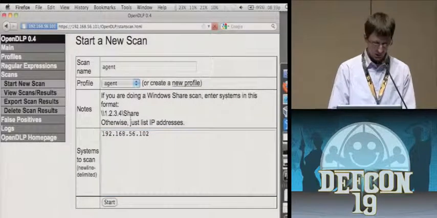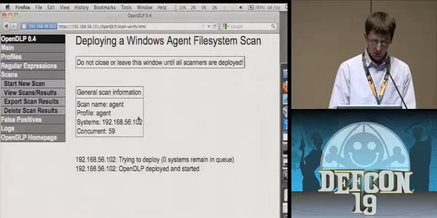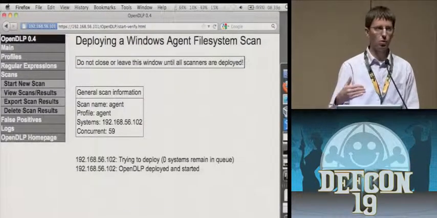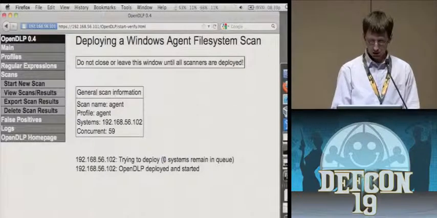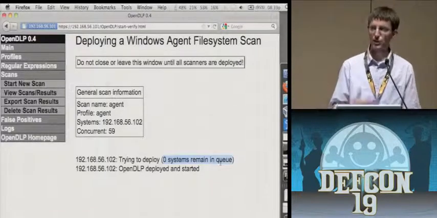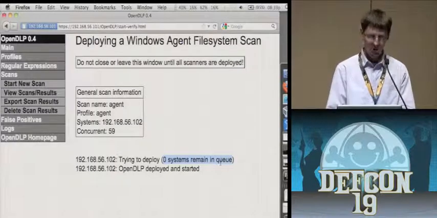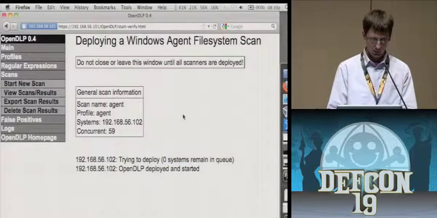And it's going to start. So if you were to scan maybe 1,000, 2,000 systems, on this screen you would see a live scroll of this here saying zero systems remaining, or 500 systems remaining in the queue, 400, 300. Once you get down to zero, then you know it's safe to leave this page. Because if you leave this page before, then it might interrupt the deployments.